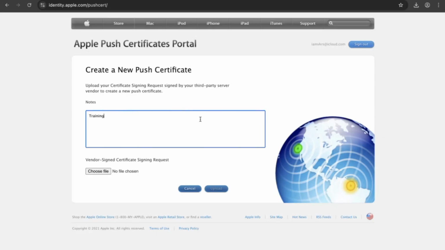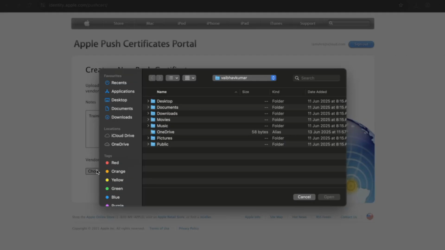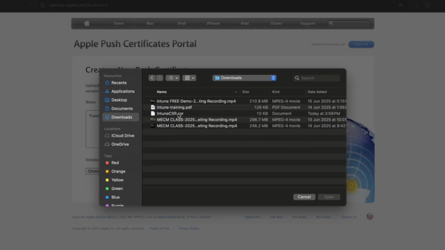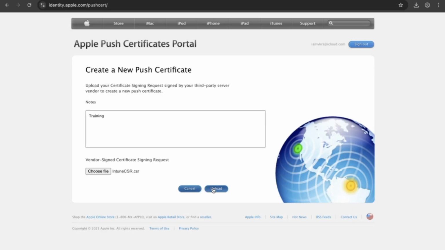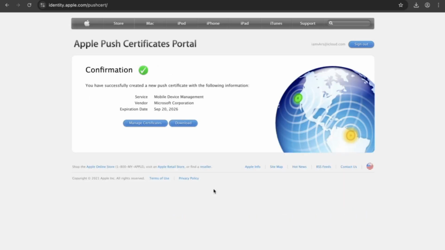Which file do I need to choose? The one which I have downloaded from MDM, right? So this is the Intune CSR file. I'm just going to upload it here and click on upload. It's successfully uploaded, got the confirmation. Then I need to download it.